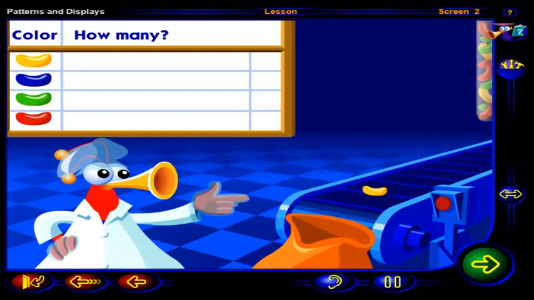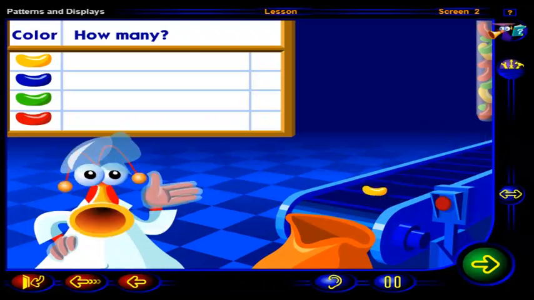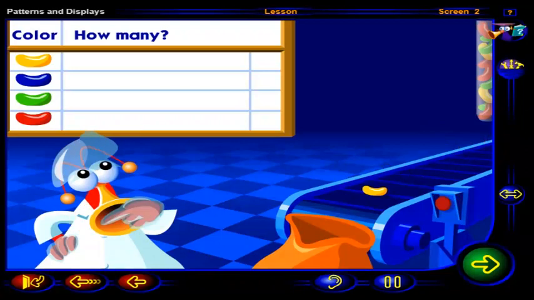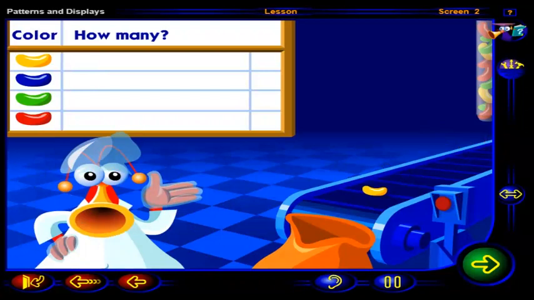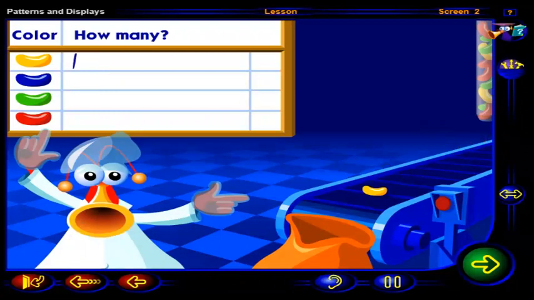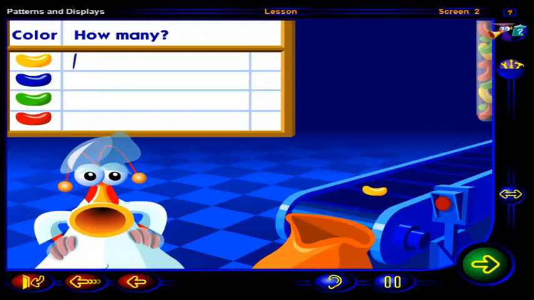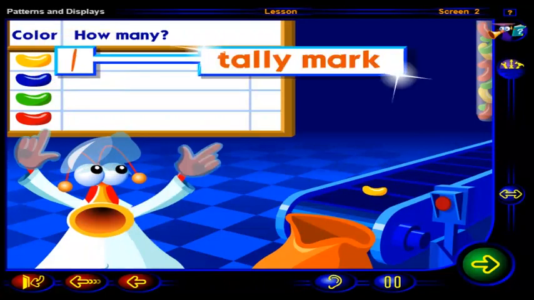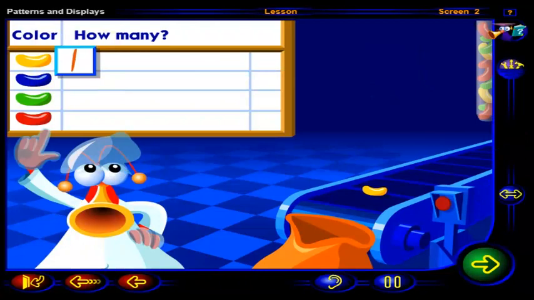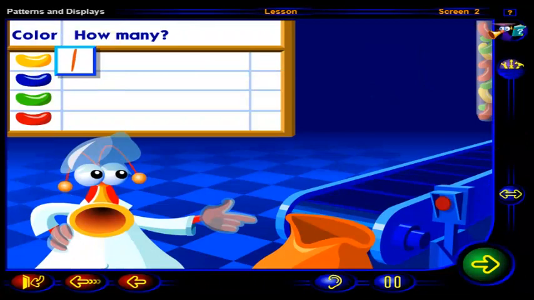Well, that's 1 yellow jelly bean, but there could be more to come. We'd better not write a number in here just yet. Instead, we can use a mark like this to show each jelly bean we've counted. Click on this mark. This is called a tally mark. 1 tally mark here shows that we've counted 1 yellow jelly bean.